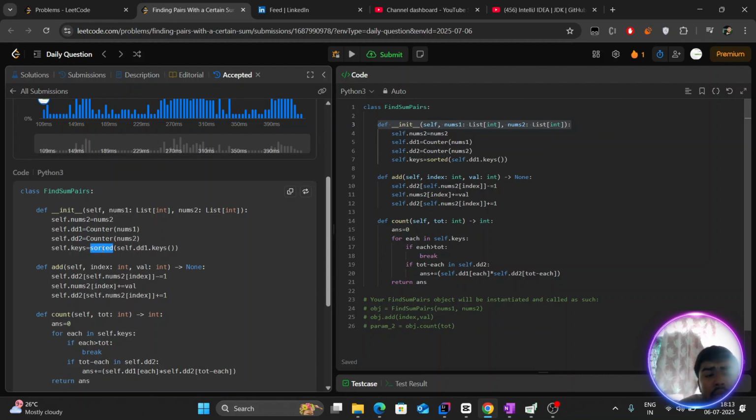Now we decide we'll sort them. We will define a key size. We will iterate over our keys list, and the keys list should be the sorted keys of dd1, which we just discussed. So how can we build it? Sorted of self.dd1 keys. We have stored it in self.keys. Now we will iterate on this only.